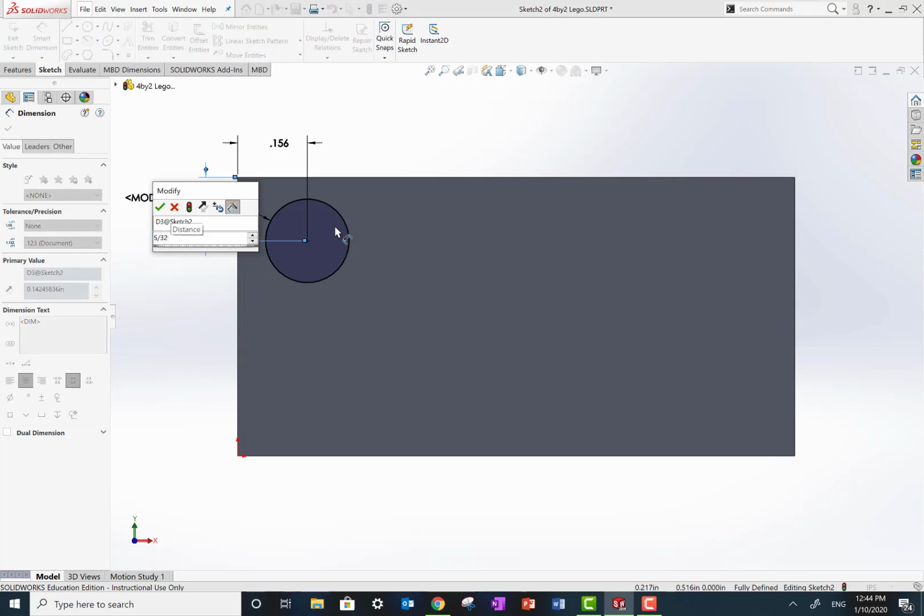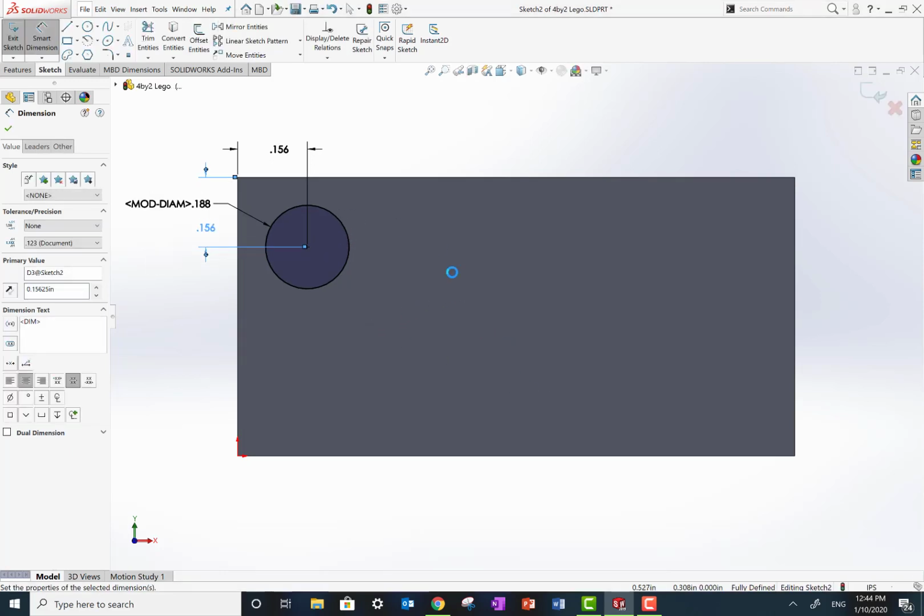5/32. Okay. Now that it is fully defined, I can move on. Now here I have two choices. Right now I could use this to make a linear sketch pattern, okay, and make it so that it fills out the 4 that go this way and the 2 that go that way.